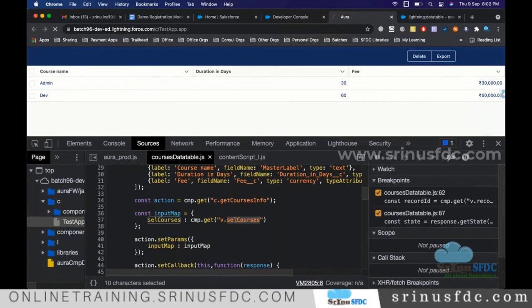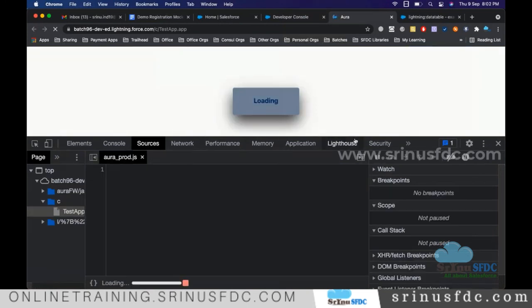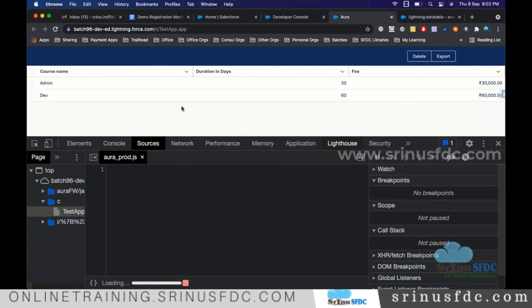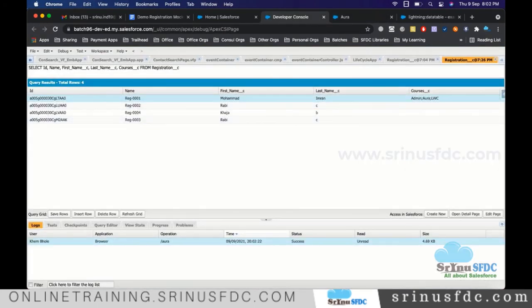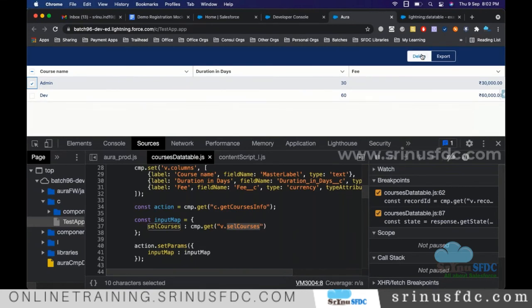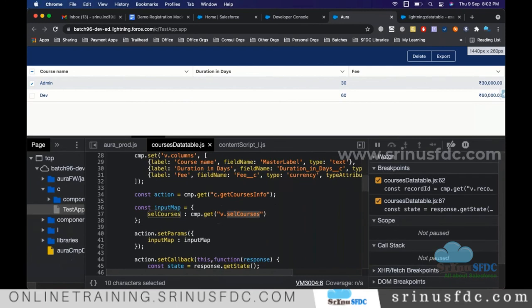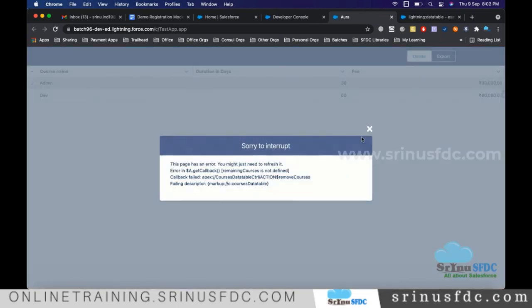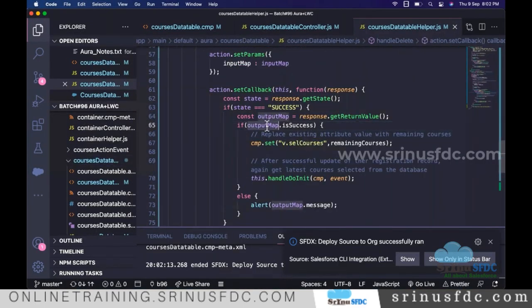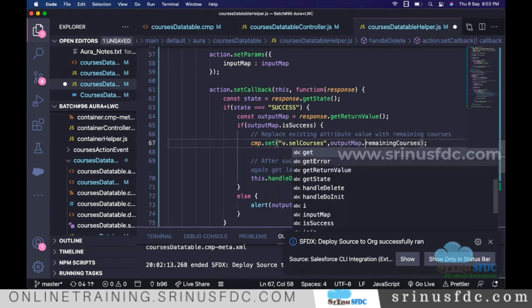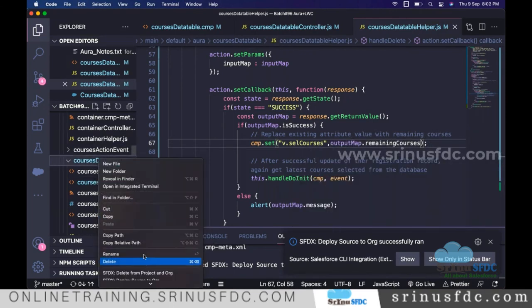Now on load, why are we seeing only admin and dev? Because we have hard coded them for our testing. Right? Now let's say I'm also deleting this. When you delete that, you'll see only Aura and LWC in this table. Maybe we don't need this for now. Let's delete. Sorry, remaining courses is not defined. I have to say output map dot. In that map, it is there. Somehow I missed that.